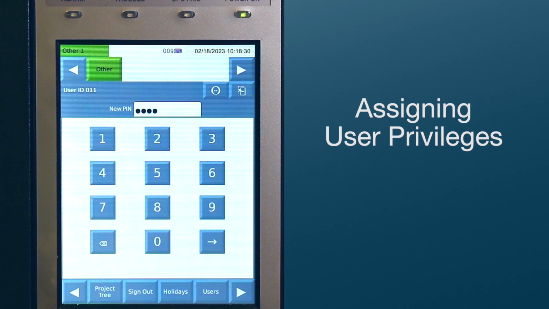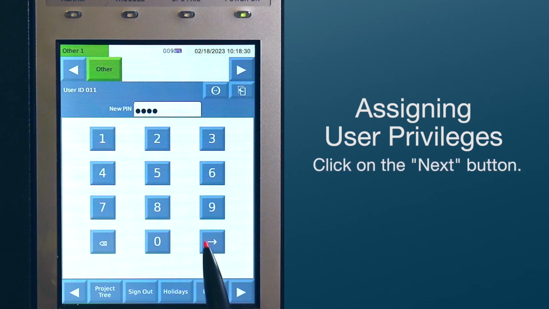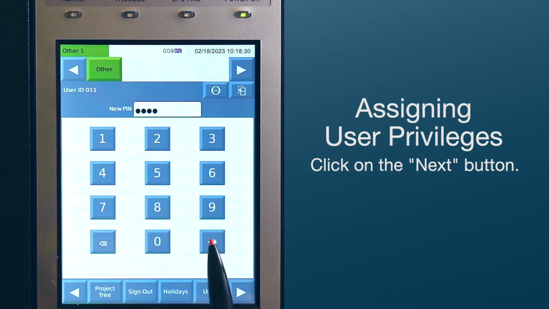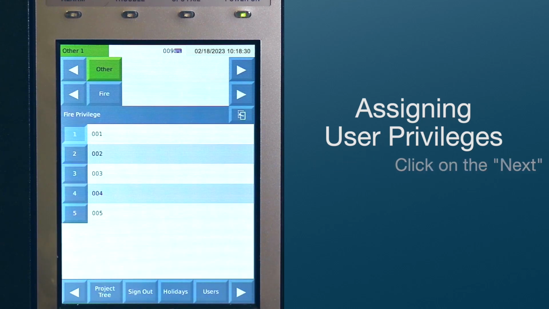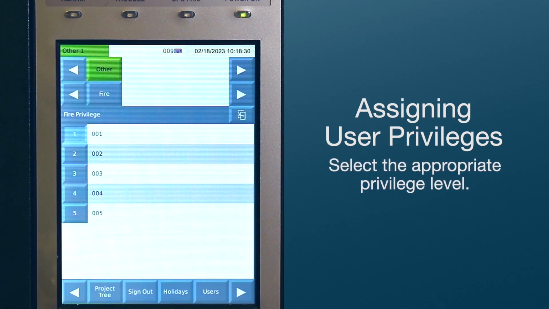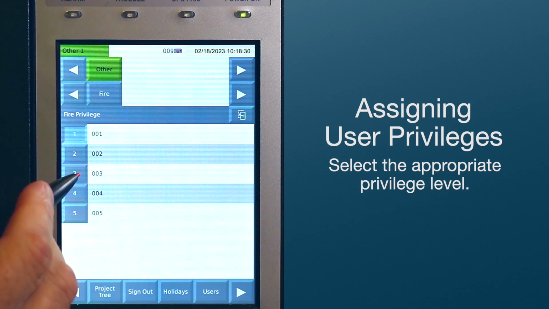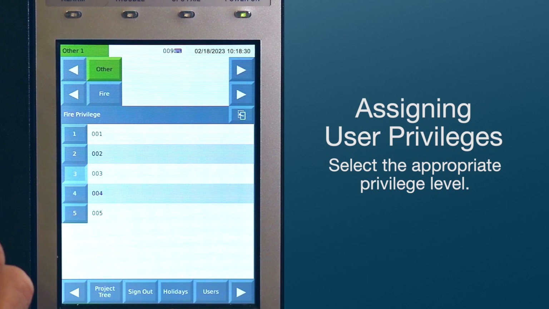Assigning privileges to a user. Click on the button pointing to the right next to the 0, the Next button. Here I can select which of the 5 user privileges I want to assign to that operator. I'll assign this operator User Privilege 3.